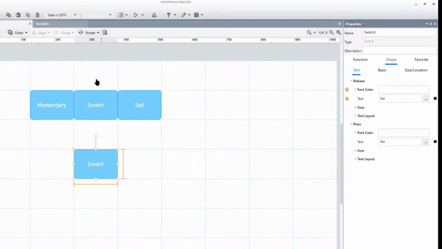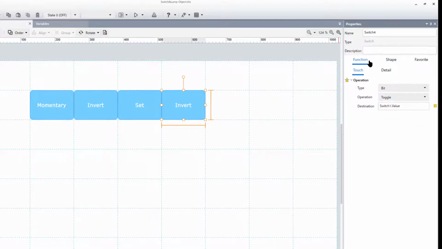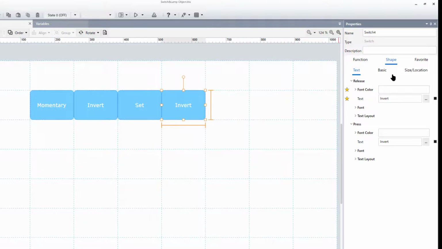Copy and paste the previous switch again to create another one. This time, change the operation to reset. For reset switch, when you touch the switch, the specified bit turns off. It will keep the bit off even if you touch the switch again. Change the text.